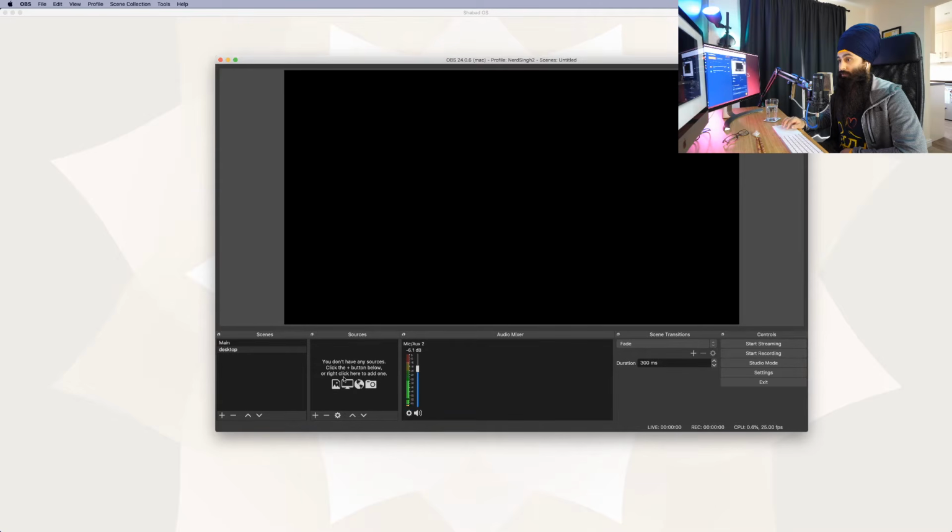So in this section here where it says sources, if we click the plus button, then we've got all these different options to add different things. So let's just go through them real quick.